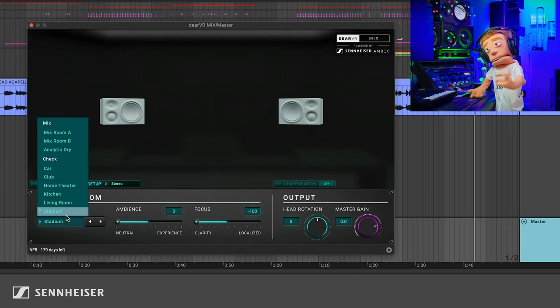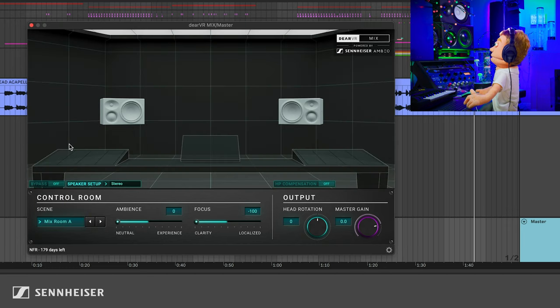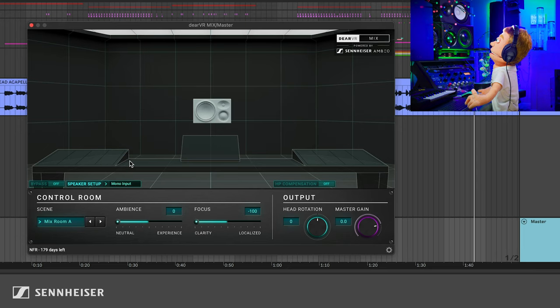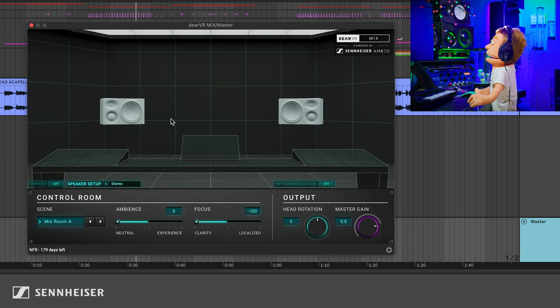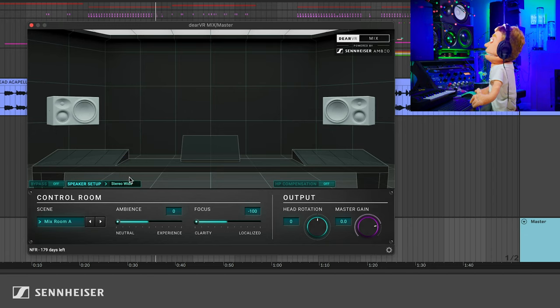In addition to choosing the room, let's go back to our original mix room A. You also have the option of different speaker setups. You could do a mono input for checking your mix in mono. Or mono summed. The default we were hearing, or stereo wide.